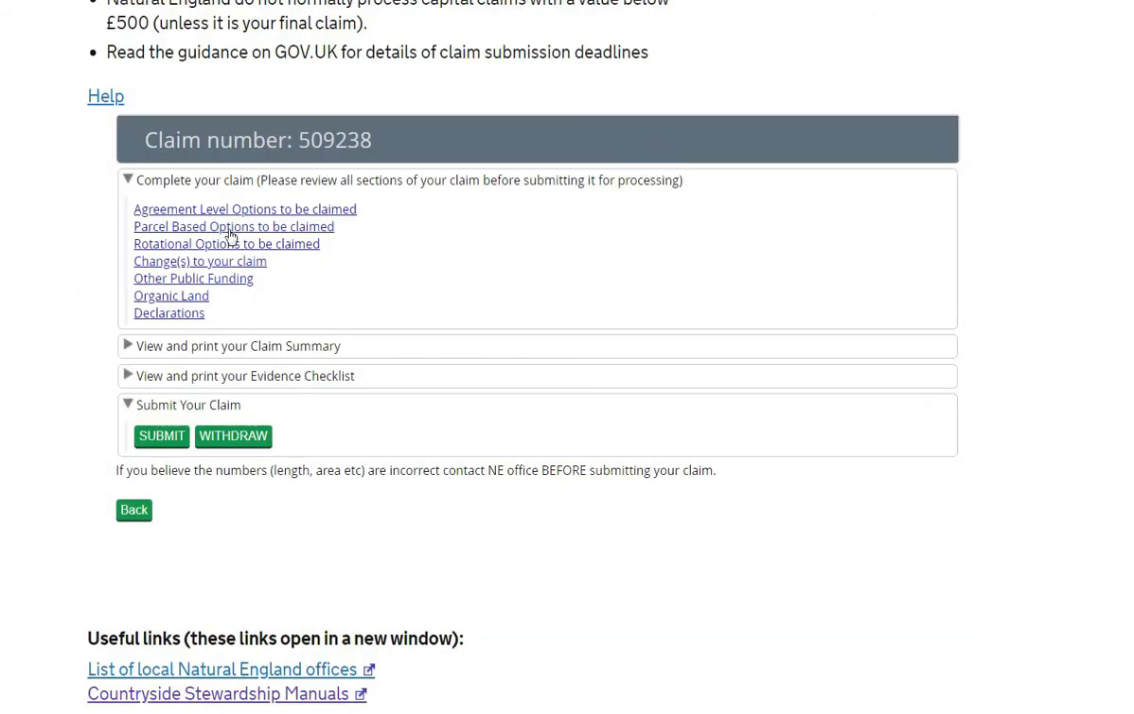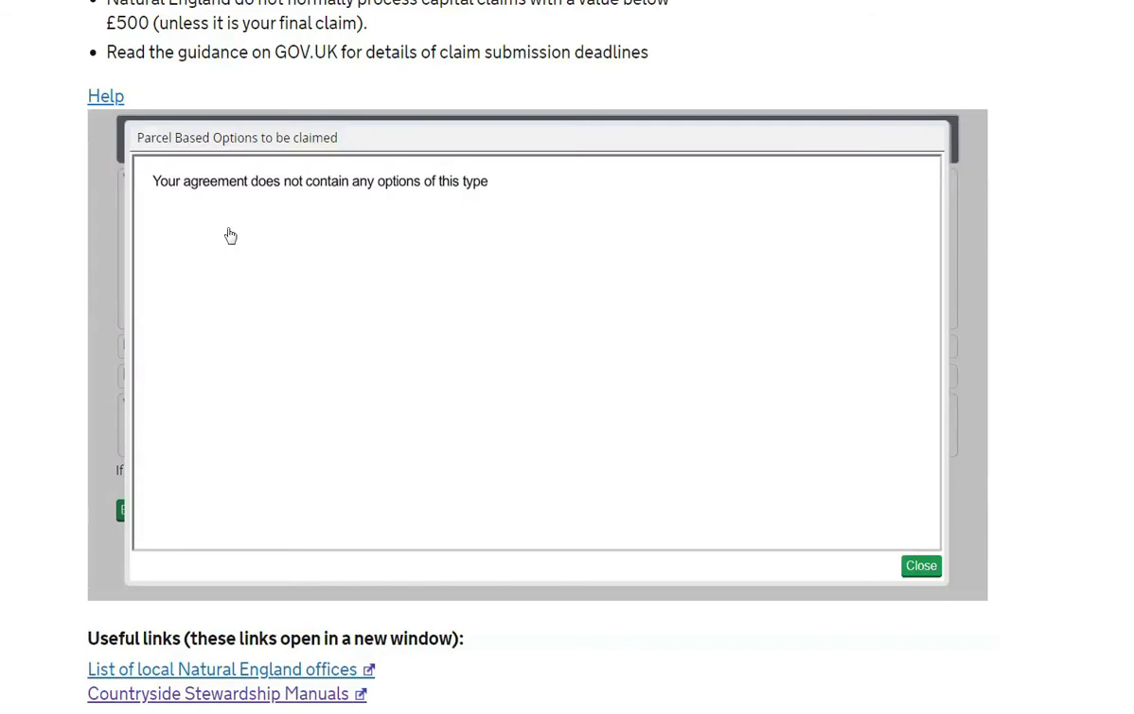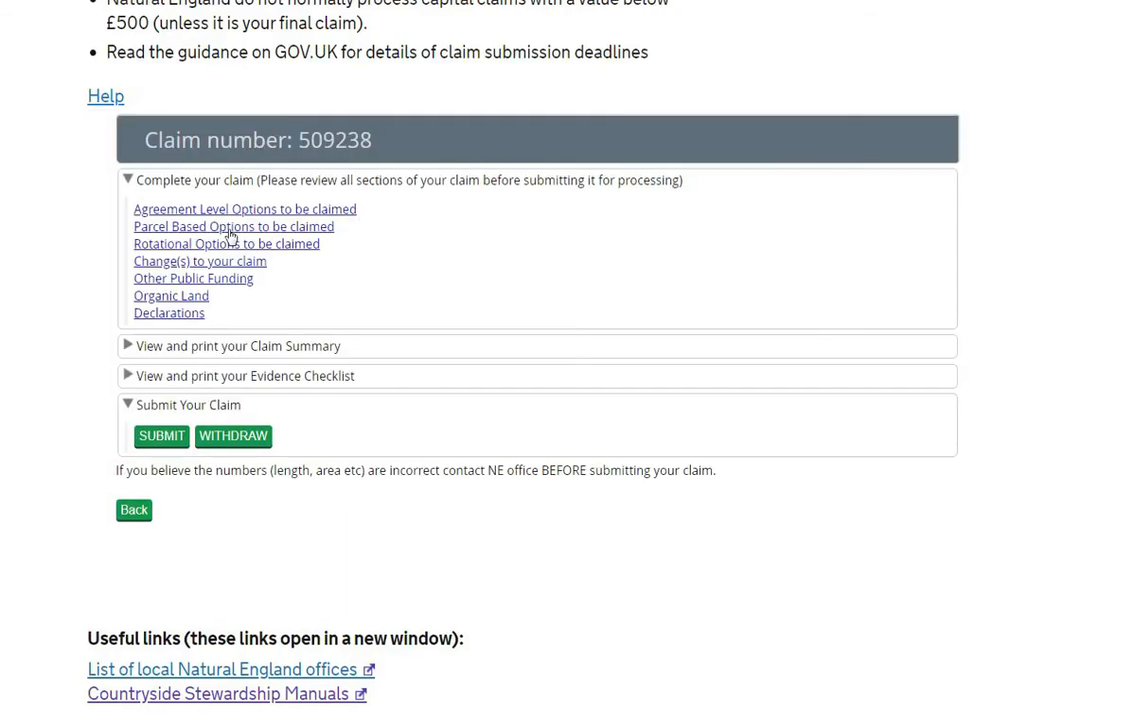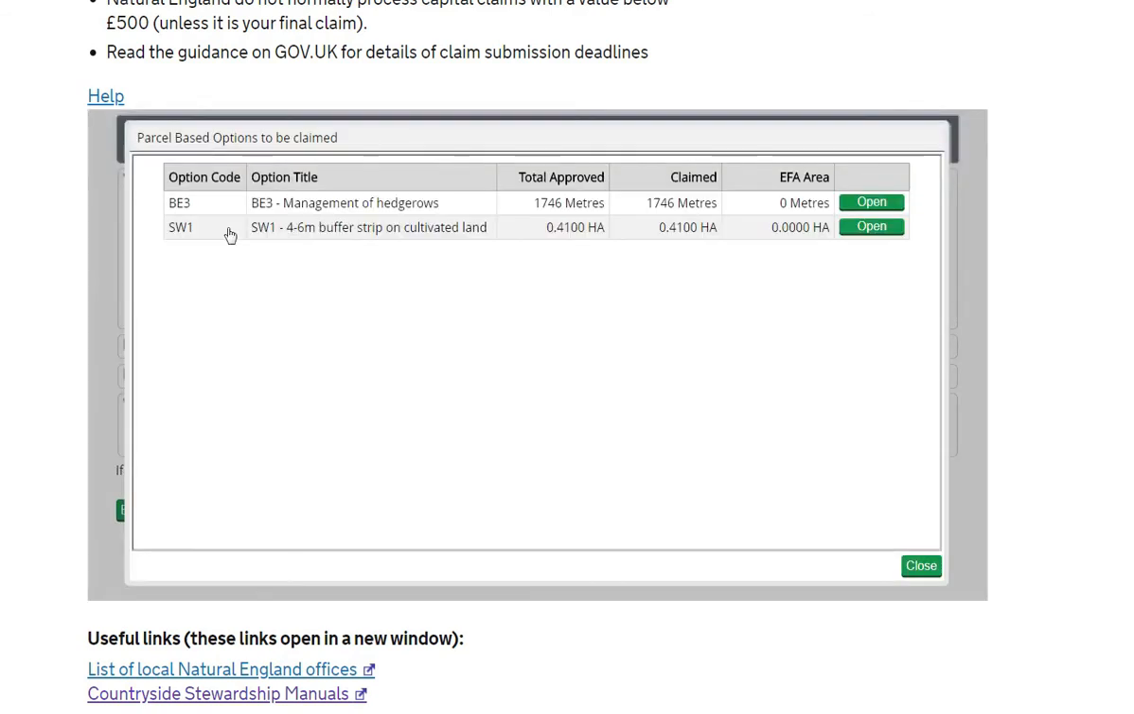The next section covers the parcel-based options to be claimed. If your Countryside Stewardship agreement does not contain any parcel-based option, a message stating your agreement does not contain any options of this type will be displayed. You do not need to take any further action and should click Close to return to the Complete Your Claim section. If your agreement does contain parcel-based options, they will be listed here in alphabetical order.